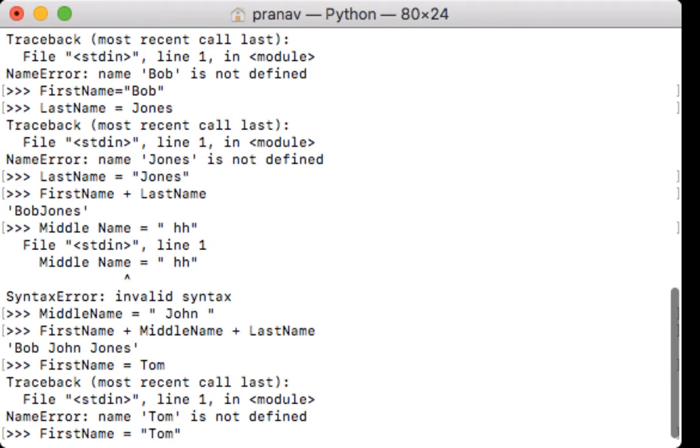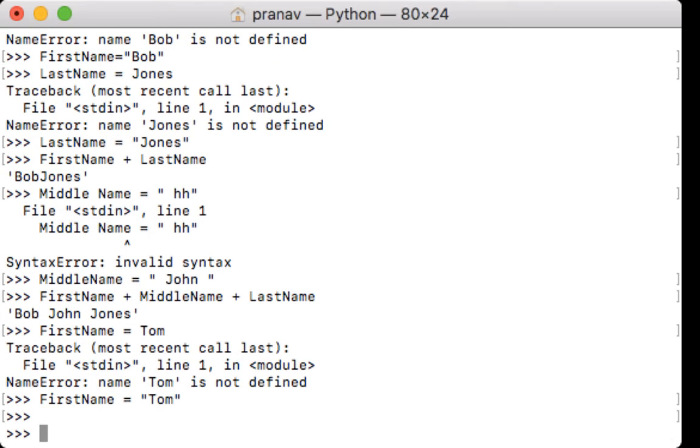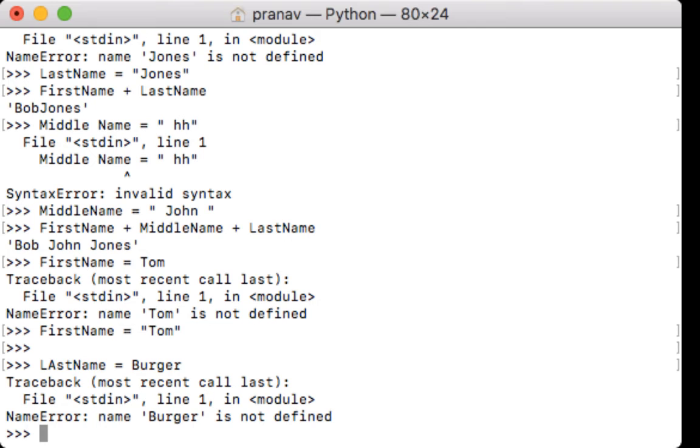So as you guys can see up here, when we initiated the word first name, it was Bob, but now just by saying first name equals Tom, we've now changed it. Look. So suppose we also want to change the last name, and we want to make it Burger. So Tom Burger. We cannot do this because no quotes.